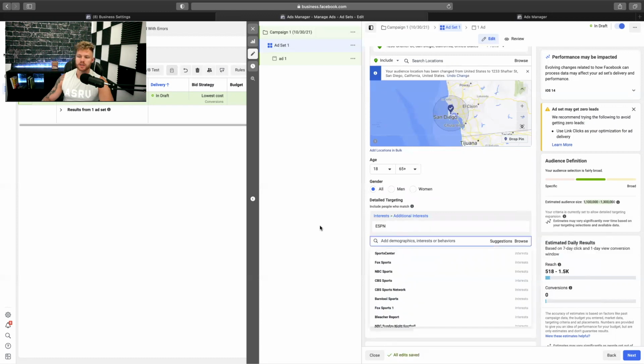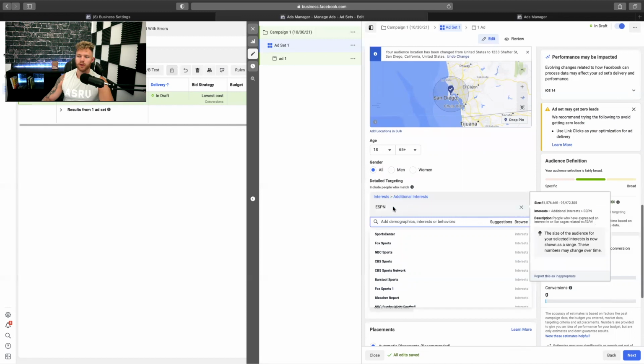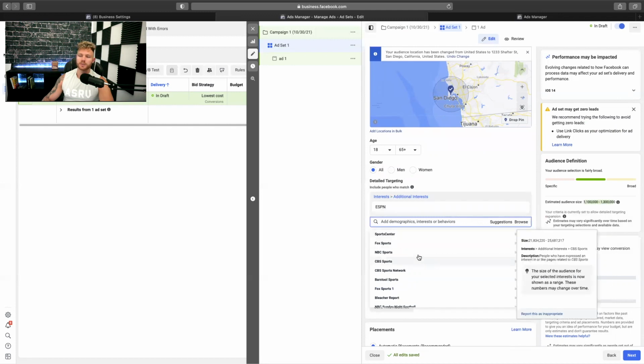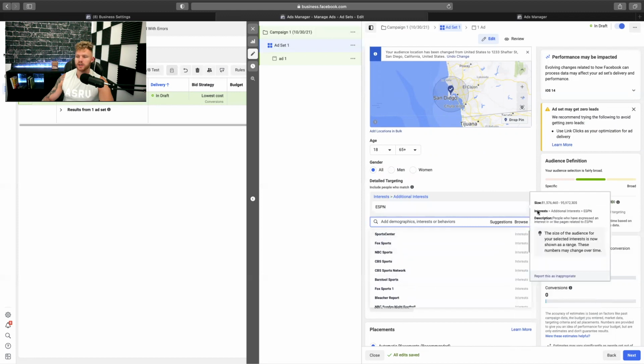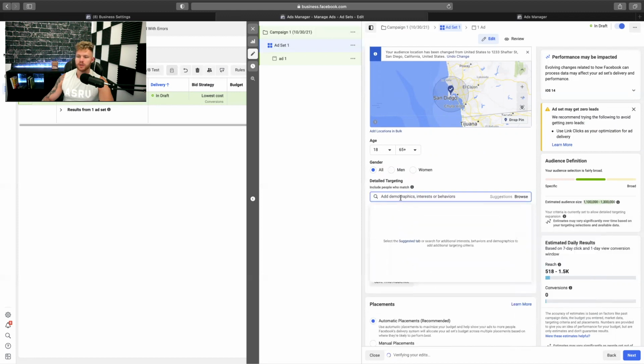And then if you wanted to get some additional interests, whenever you click one here and you click suggestions, Facebook will give you some options based off that. So you can see SportsCenter, Fox, NBC. So like, for example, let's say HBO.